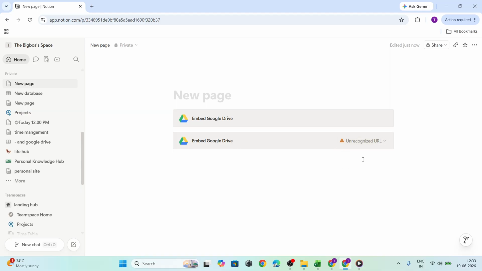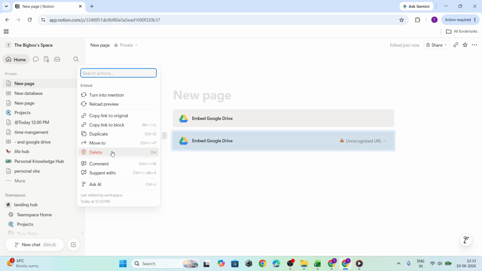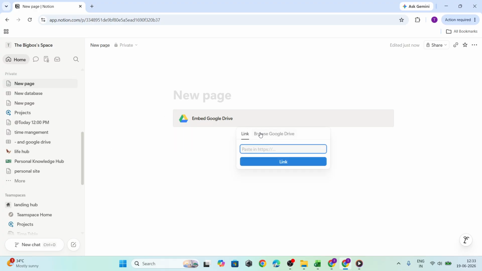And that's it. Once the file is added, your Google Drive content is now connected to your Notion page, making it much easier to organize your work and keep important resources within reach.